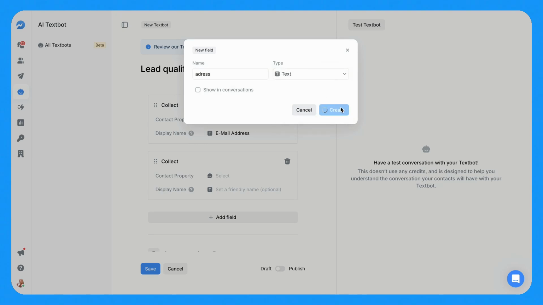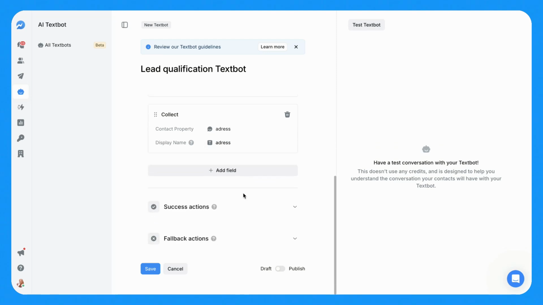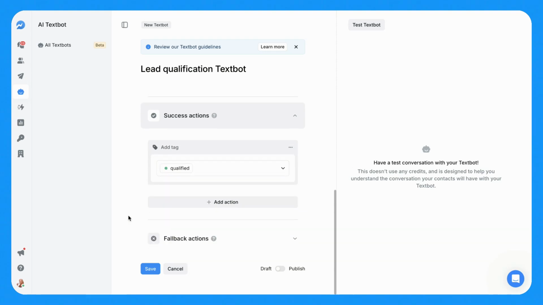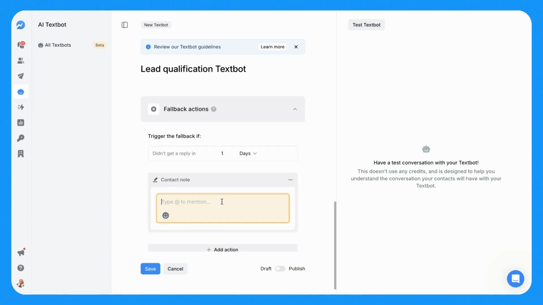Once you have defined the Textbot's goal, you will set up what happens next. If all the required info is collected, the Textbot can trigger a success action, like sending a thank you message or tagging the contact. If things don't go as planned or the contact does not reply, you can create a fallback action, such as sending a follow-up message or adding a note for a team member to follow up later.